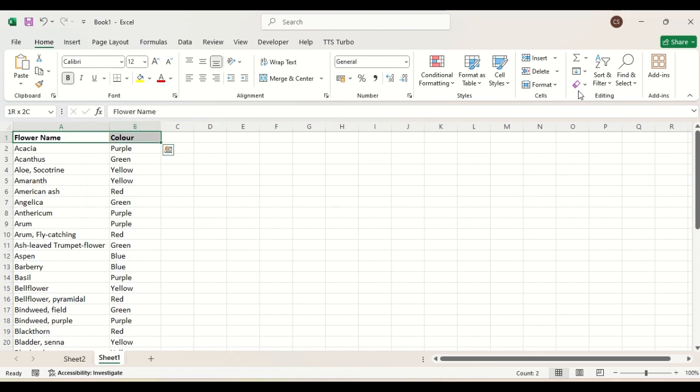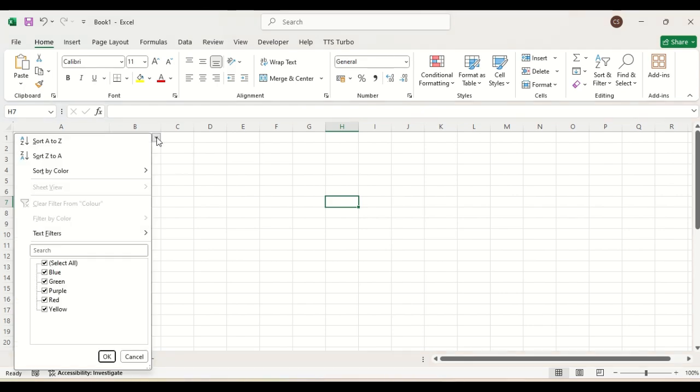Okay, so what do we want to do? So let me sort and filter. Okay, so how many purple colors are there? Okay, how many green colors of flowers are there? Okay, similarly yellow, red, blue, all these things. So how many flowers are there? So different colors like blue is there, green is there, purple is there, red is there, yellow is there.